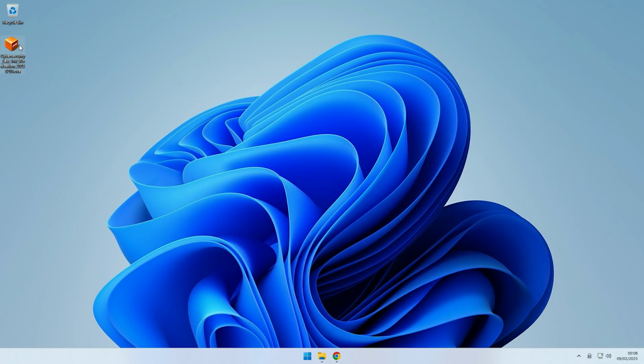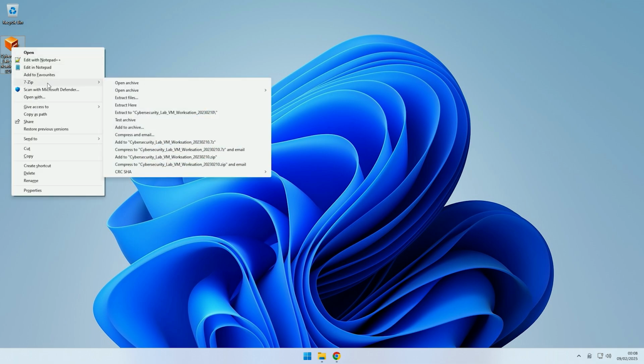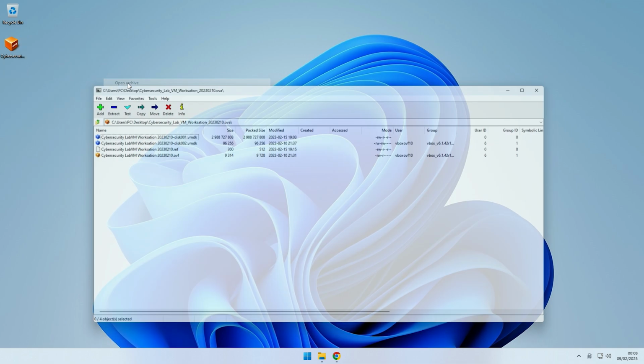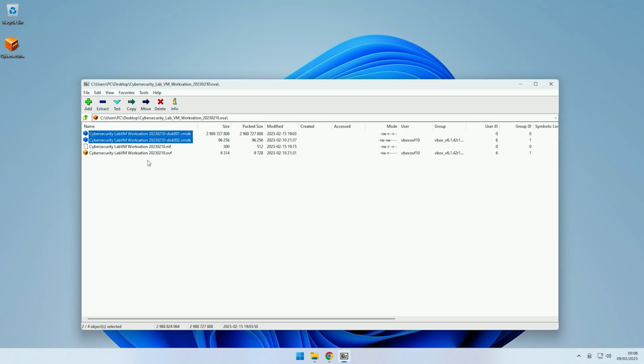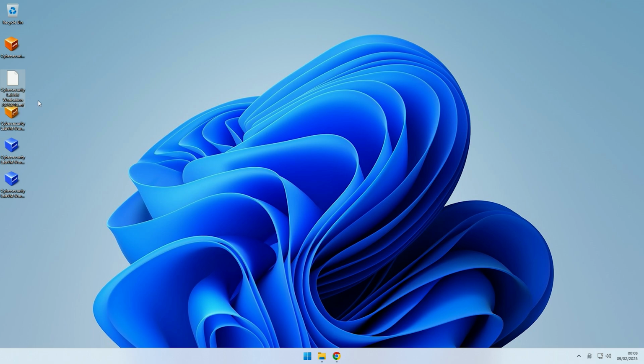So now what we're going to do is we're going to select our OVA file, and then I will shift and right click on it, and then I will come to 7-zip and I will open the archive. Then I will just select all of the contents of the archive and I will just extract them. So there we go. So as you can see, inside of the OVA there is an EMF file, an OVF, and then this OVA contains two VMDKs.